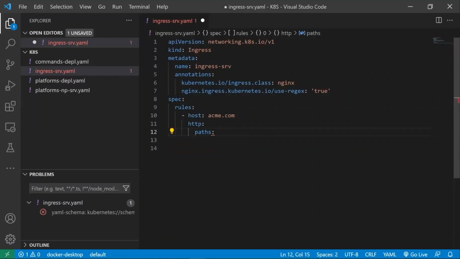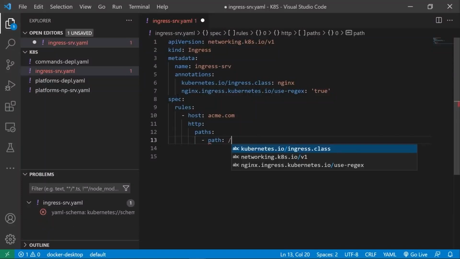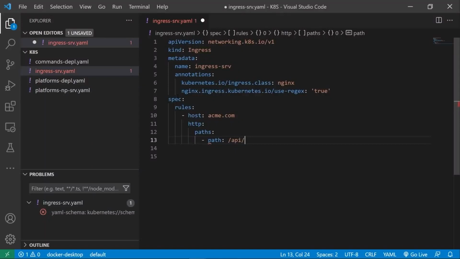Specifying paths, and I've actually made a mistake myself here, so it's paths like that, and you can see it was actually complaining, so paths is indented under HTTP. Then under that, we start to specify the individual paths that we want, so singular path. The first thing we want to attempt to route to is our platform's controller, a platform service. We do that by specifying the route on top of the base URL. So anything on top of acme.com, in the case of platforms, would be API platforms. And then we specify a couple of attributes. Path type is prefix.